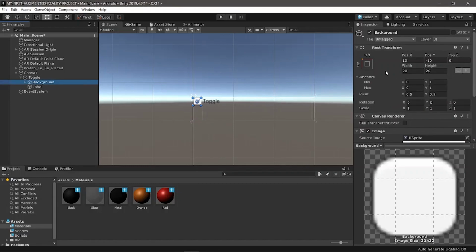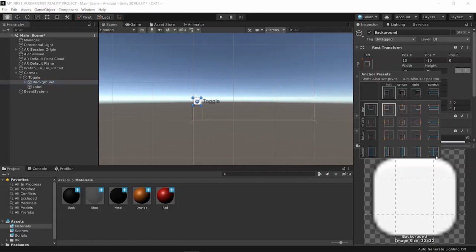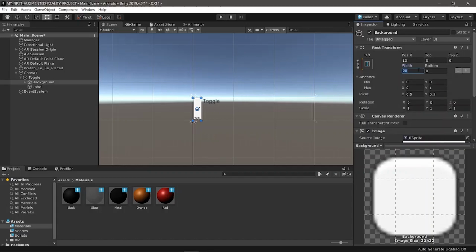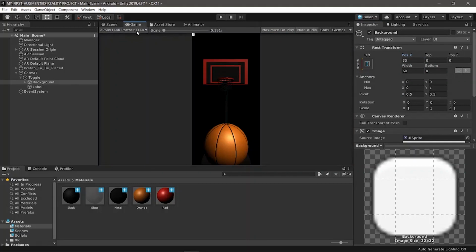As for the toggle, let's stretch it completely to the left side. Sorry, this one, stretch left, I think, because we want the toggle to cover the whole area here. And as for the width, you can select 60, I think that will be good. Yes, 60 looks good. And give it 30. It's looking a bit small because I forgot to do one thing.